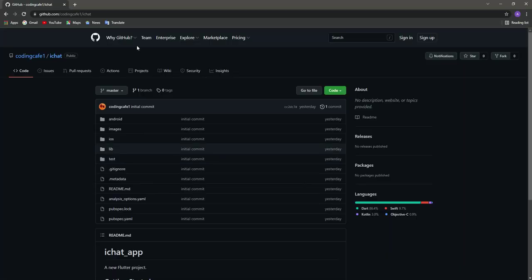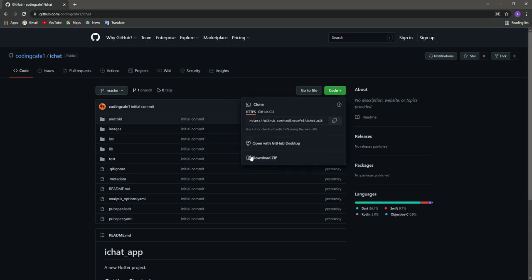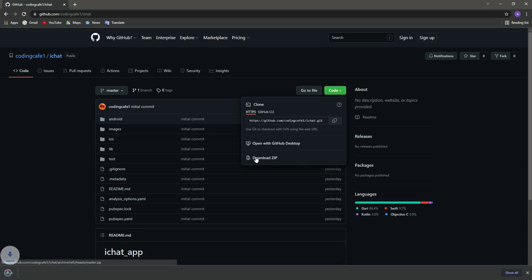First of all, go to your favorite browser and simply type this URL: github.com/codingcafe1/ichat. Okay, this one, codingcafe1/ichat. And it will redirect you to this page. Simply click on code and click on download zip.